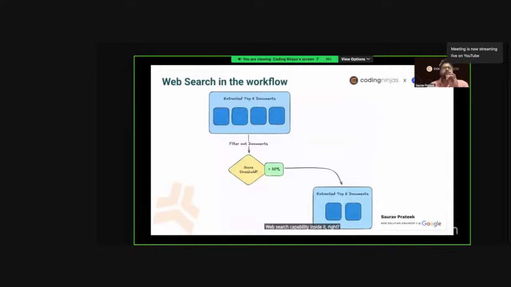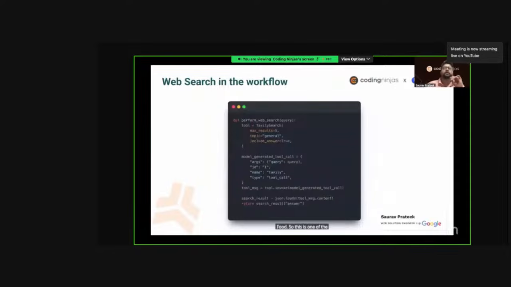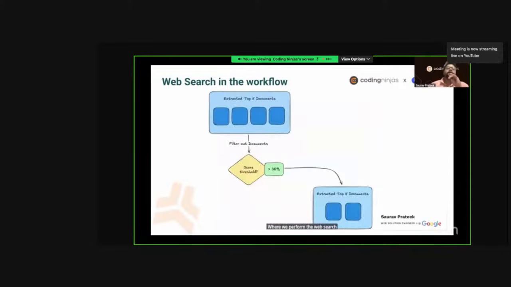Okay, cool. So this is one of the code snippets where we perform the web search, and this is how we decide whether to perform web search or get the answer directly from the RAG. When the RAG workflow gives me the documents, I see the score. Whenever you get the documents from the vector store, it also gives you a value that says how relevant this particular document is to the user query.